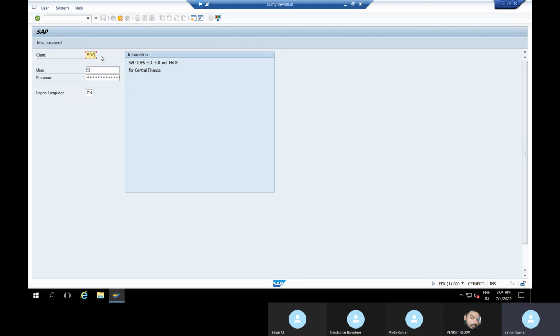One server, one number will be there. Separate user ID, separate password for you. This is also very important for experienced people. If you are putting any fake experience, 100% they'll ask which client you are using right now. But my recommendation: don't tell 800. 800 is only for the institute, not in a company. So finally, client means one server, one number.